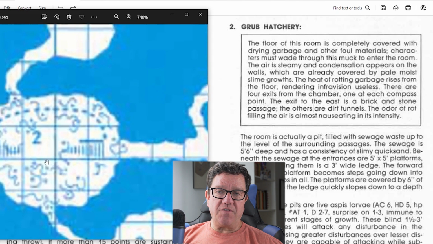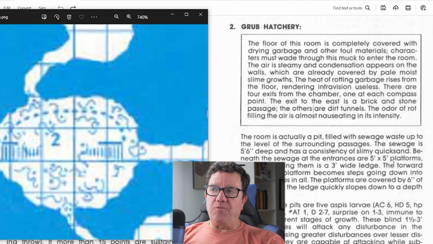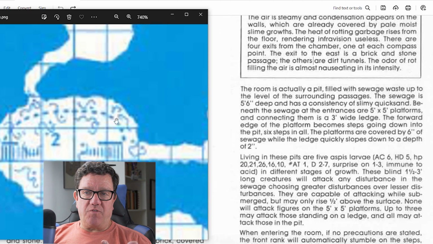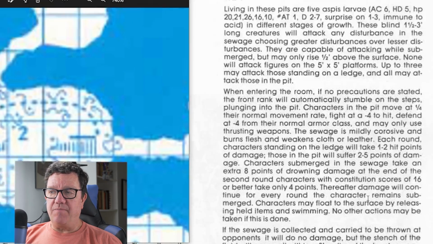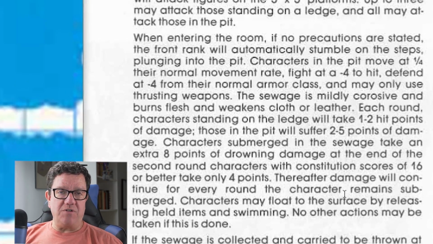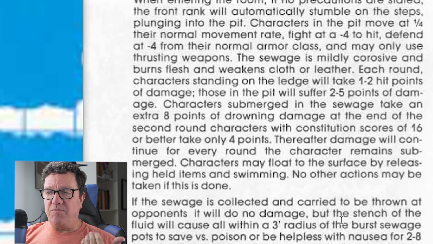You have these stairs in here. This is the Grub Hatchery area. And the floor is totally garbage and foul materials, and it's mucky, steamy, and whatnot, right? And what happens is it's a pit that goes around. You can actually go around the top of this, right? And there's a chance that you're going to fall into this pit, right? The front rank automatically, if you don't say anything to the GM, hey, we're going to be careful, you stumble down the steps, right? You're going through this garbage, and this material in here is corrosive. It does damage, right? And then you take extra drowning damage at the end of every second round.